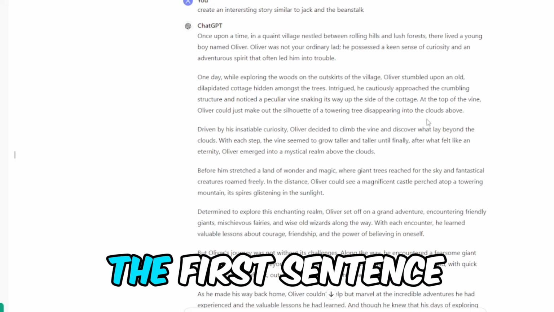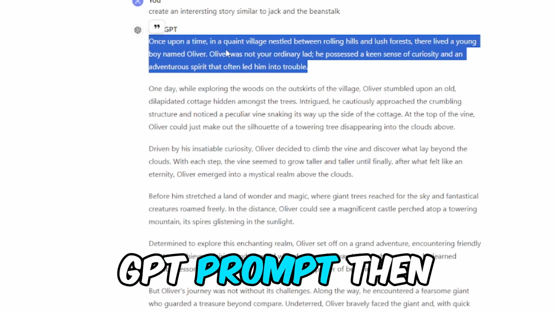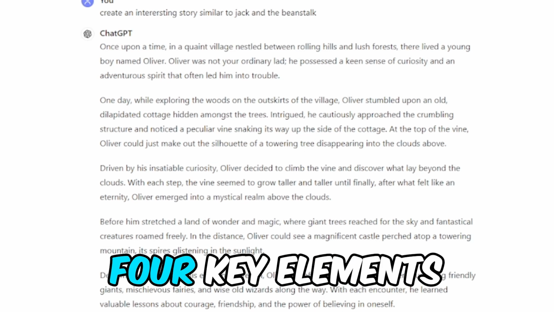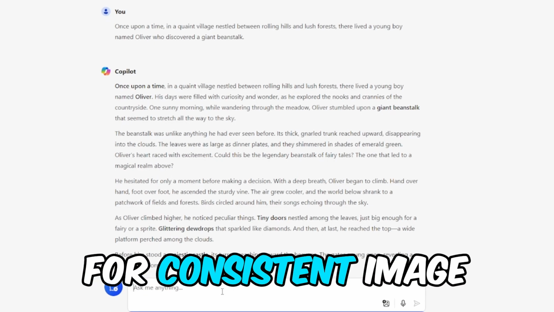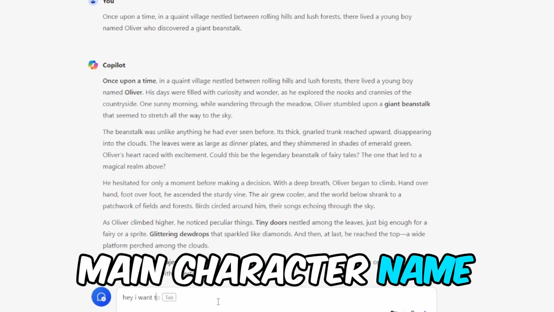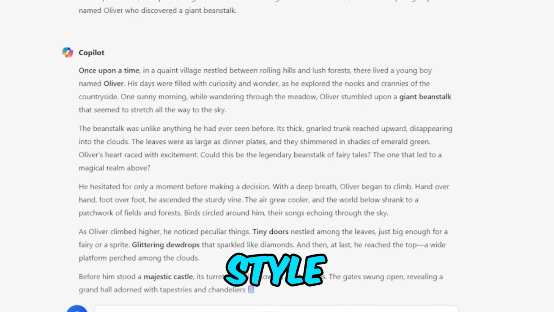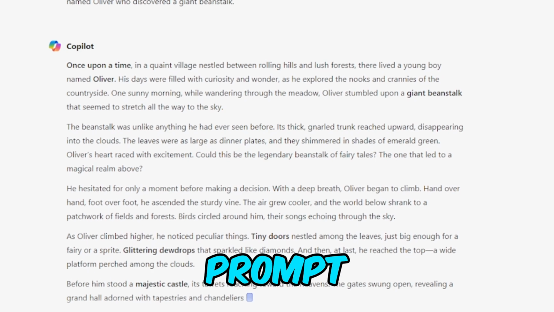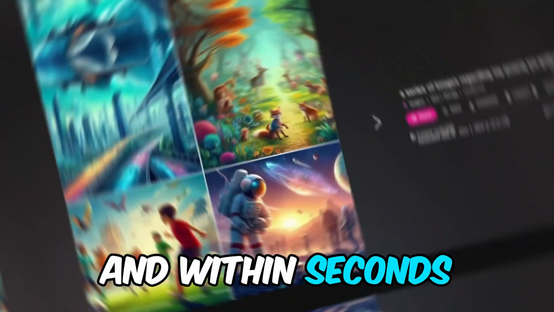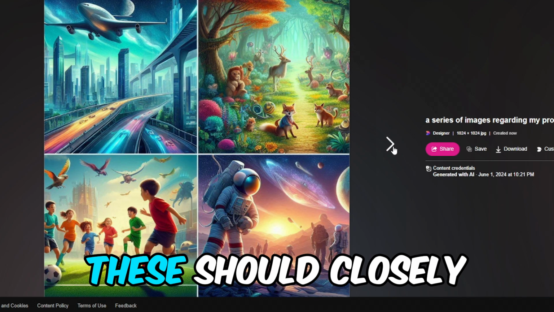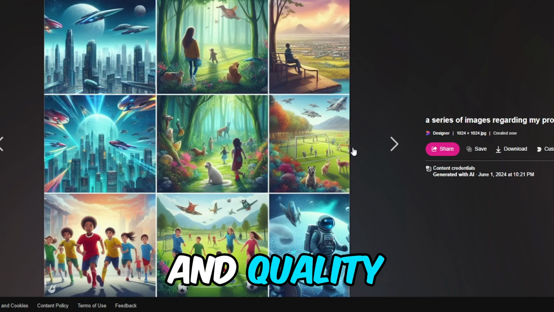Begin by pasting the first sentence of your ChatGPT prompt. Then, include the following 4 key elements in your prompt for consistent image results. Main character name, scene of the image, background location, image style. Press enter after you've input your prompt. And within seconds, you'll see your generated images. These should closely match the style and quality you're aiming for.